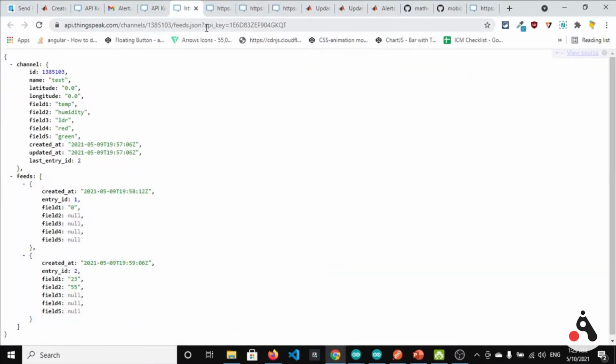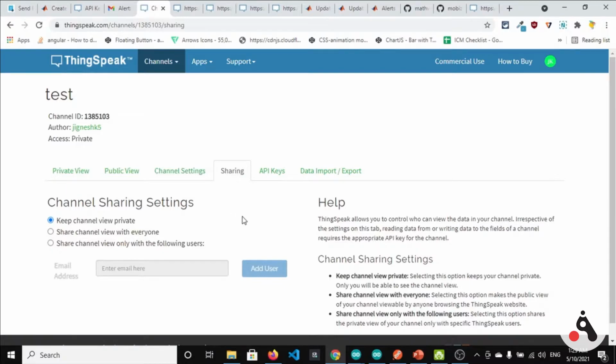And here you can see that we are using the API keys to make the request. So it totally depends on your requirement. According to that you will change the settings. So I will change the setting to everyone, and that's it. We don't have to save anything, it is already saved here.